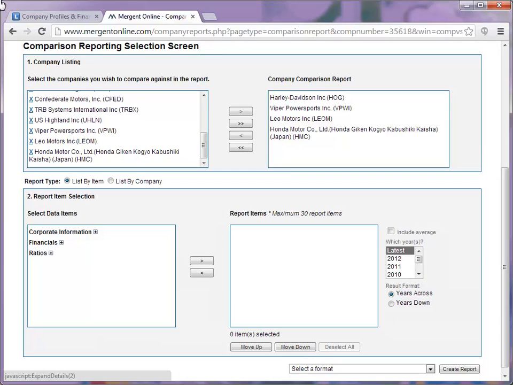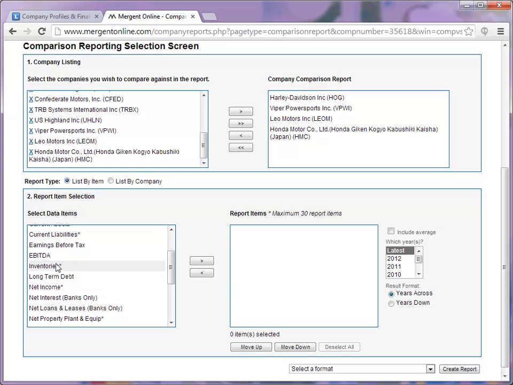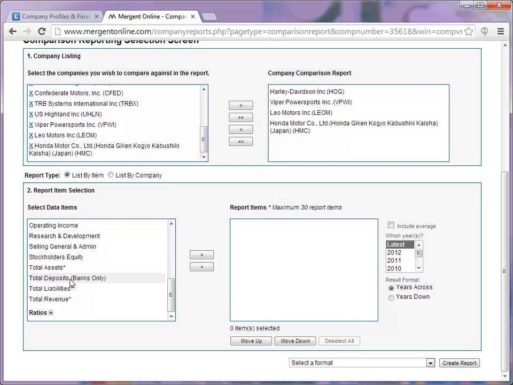Once you have your list of companies, you need to choose what you want to compare. So you have the option of corporate information, financial information, and ratios. Click on the plus sign to see what's available under each heading. To add items, you would select them and then click on the arrow button in the middle of the two boxes.